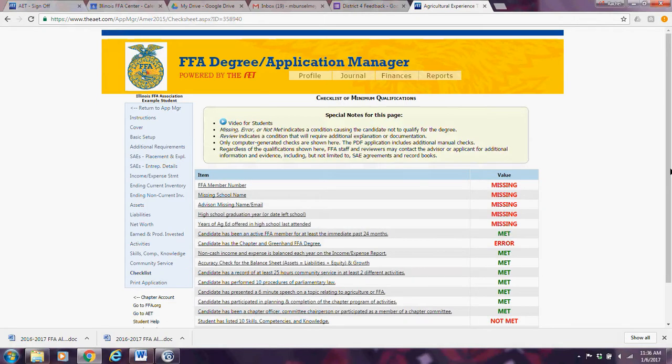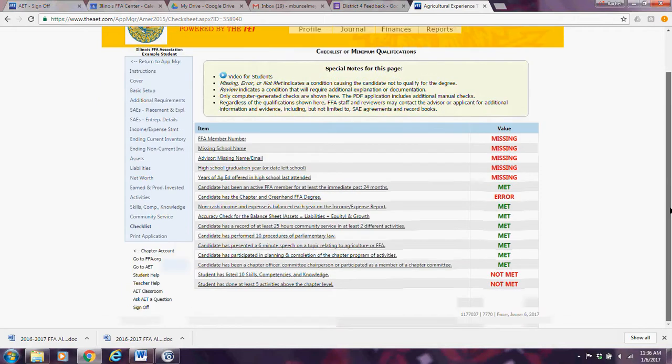So now I'm going to jump back to my checklist page, and this is the page I told you everything has to say met or yes. And it says missing. Well, what's missing? Let's see. Oh, and this one says error.